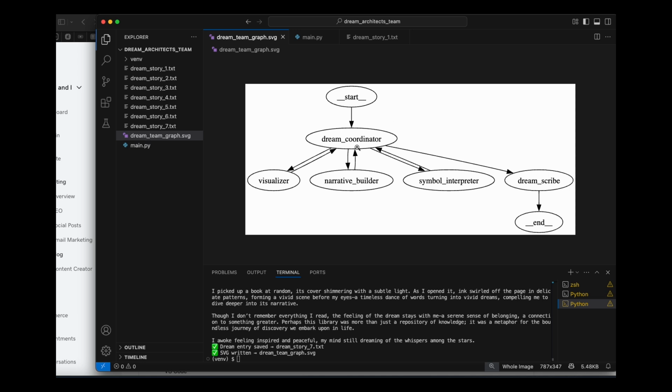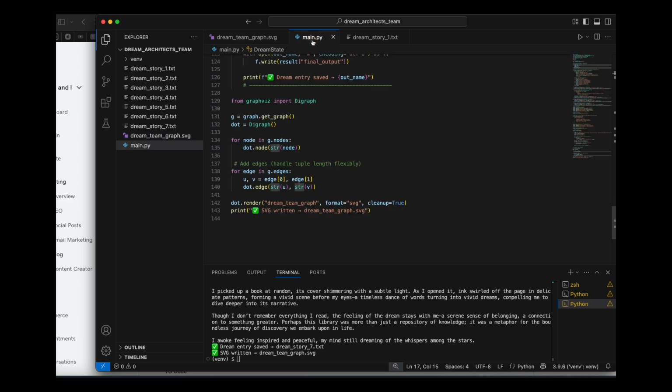This graphic basically shows how this works. It starts here. The dream coordinator is basically a project manager, right? Then you have the different ones that it goes through. The visualizer goes back and talks to the dream coordinator again. It comes back here to the narrative builder, goes back, comes down here, goes back. Finally, it goes to the scribe who writes it all, and then it goes to the end, and that's when it spits all this out. It creates this every time, and it's the same every time, because this is how it is set up to work. But it will create an image for you, which I think is really cool.